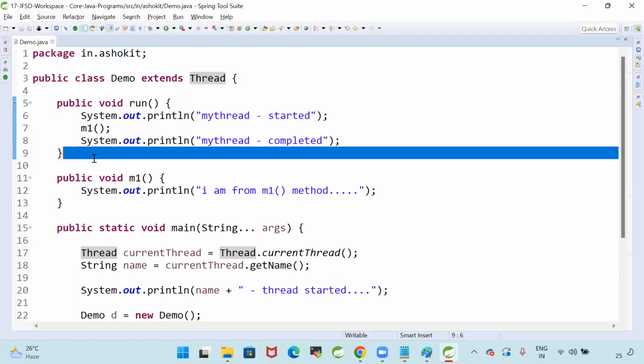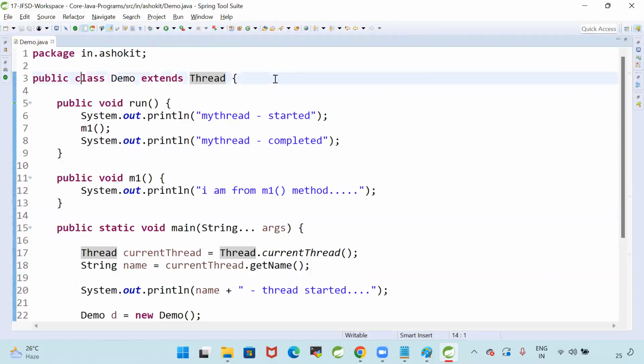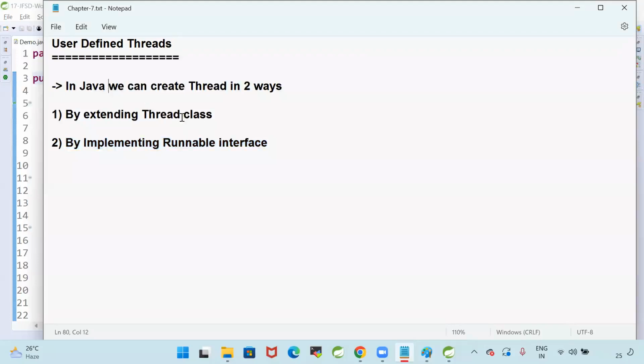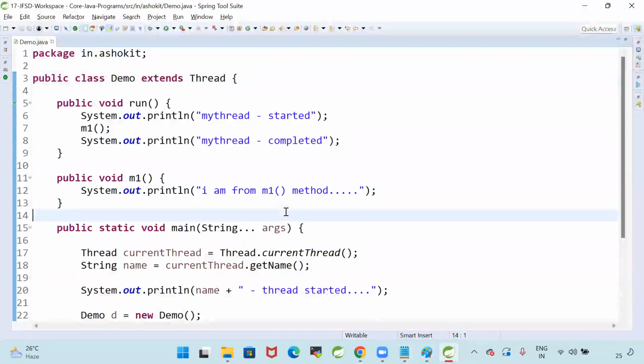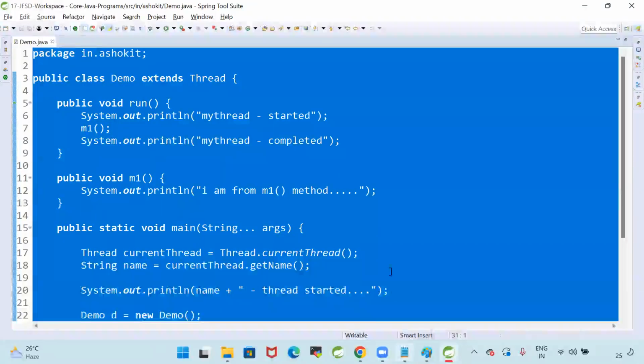Is this clear? Yes. How did we create a thread now? By extending thread class. That is a user defined thread. How many ways can we create the user defined threads? Two ways. One is by extending thread class. Second one is by implementing runnable interface. Currently we have seen how to create the thread by extending thread class.